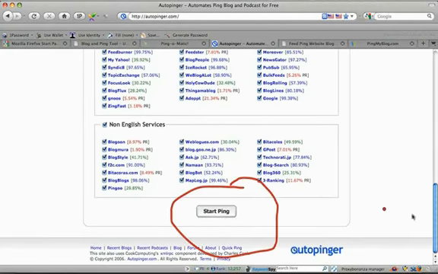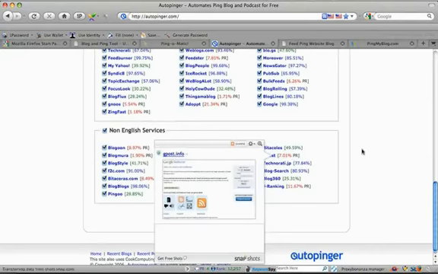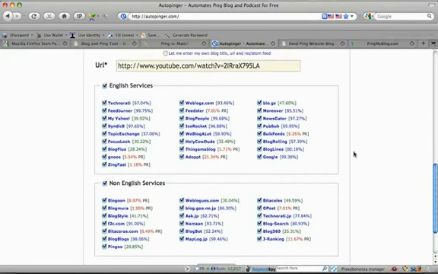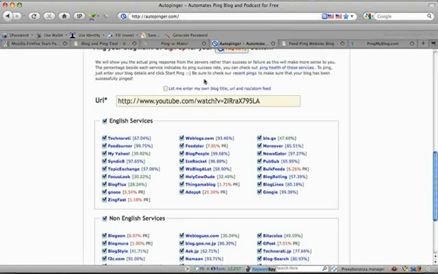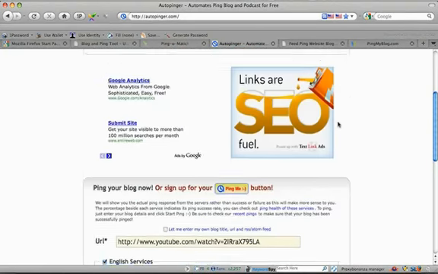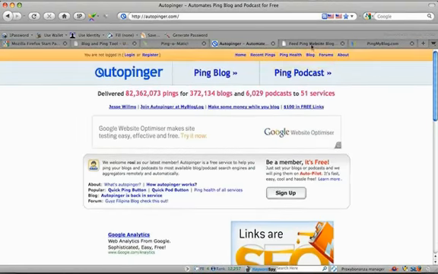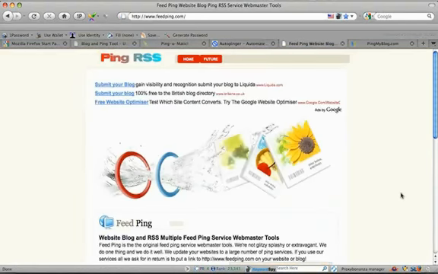Now we're not going to do it in case it just refuses again, as we've only just done it. But you see how powerful this is. It's doing it to all of these services, and you're not doing anything. You're doing it at the click of a button. You paste it at once. So that is autopinger.com.